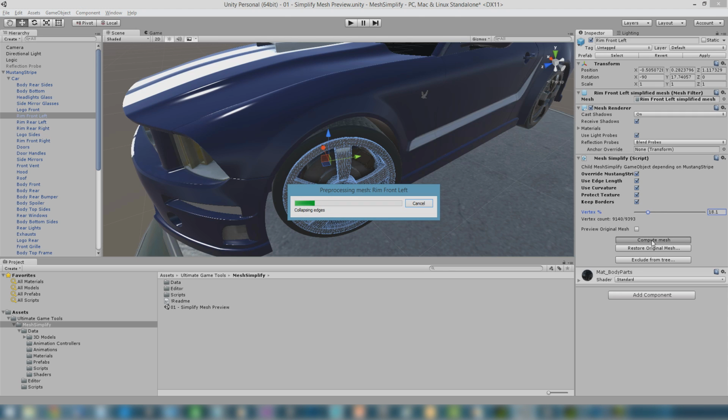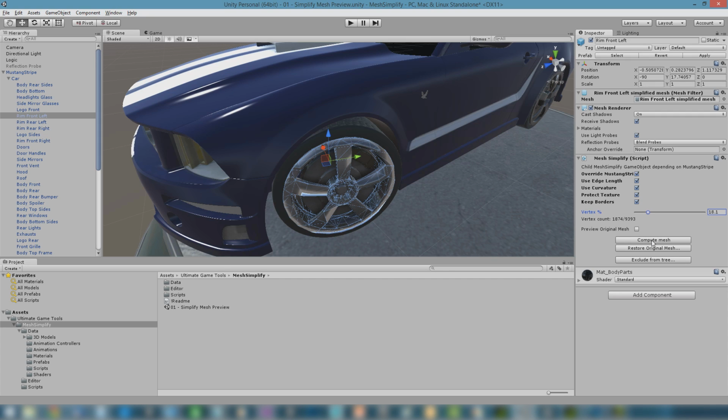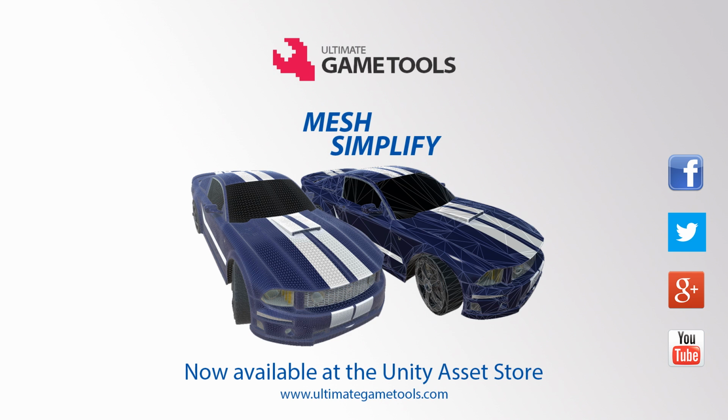This helps the fine-tuning of complex object trees where some nodes may need more detail, whereas other nodes could support a more aggressive vertex reduction.